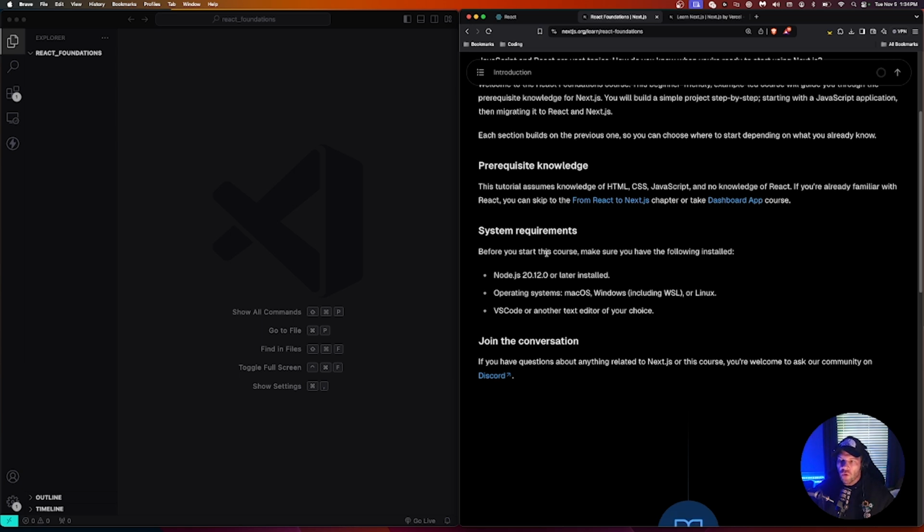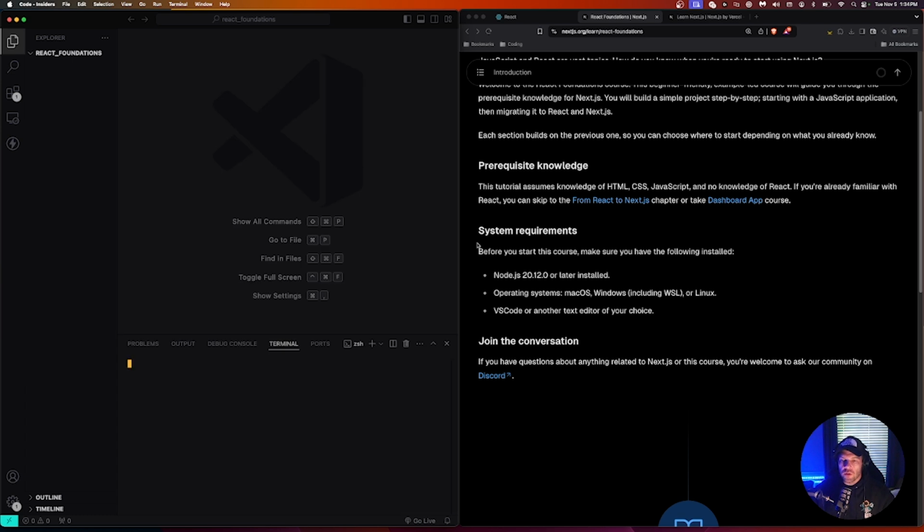So your system requirements. Before you start this course, make sure that you have the following installed: Node.js 20 or later. So if you have VS Code, I recommend using that as your IDE for this project. I created a new folder called React Foundations, and I'm working inside of that. If you want to check if you have Node installed, just do node -v, and you can see I have 20.0.0, and that should work for this. We may need to update that, but I think that should be fine.